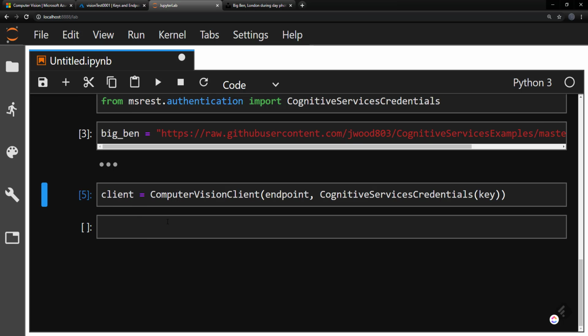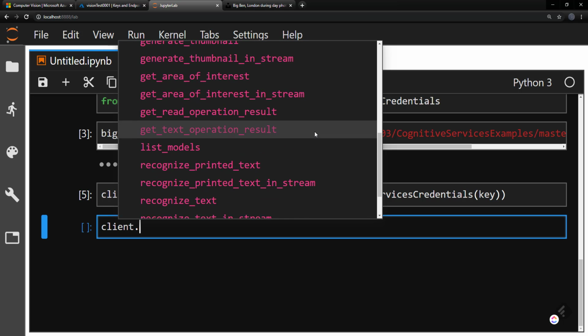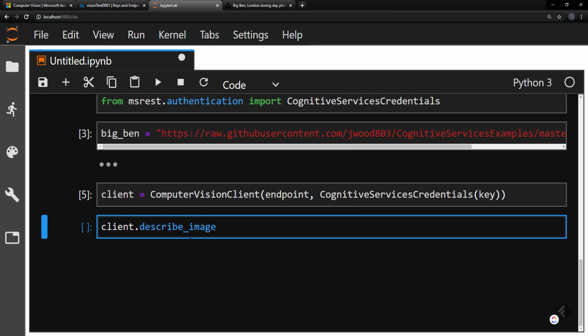Now that we have the client, we can actually call the computer vision items with it. Let's take a quick look at what we get from this client. So we get the analyze image, which gives us quite a few things from it. Describe image, and there's just a whole bunch of other methods that you can use, and we'll go over some of these here. The first one is I'm going to go to describe image, and we'll pass in the URL to the image.